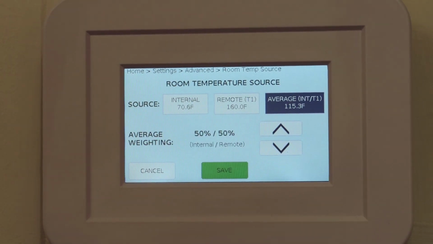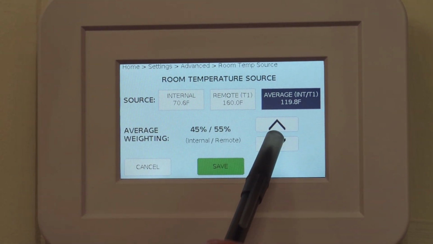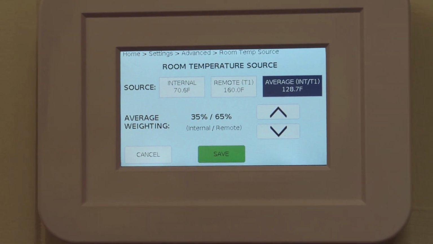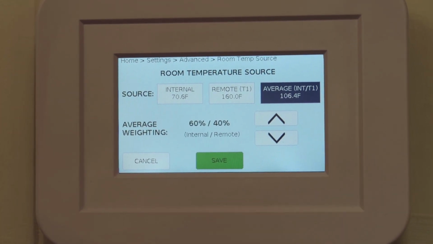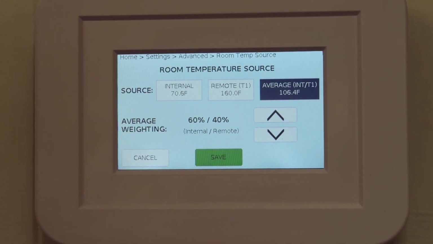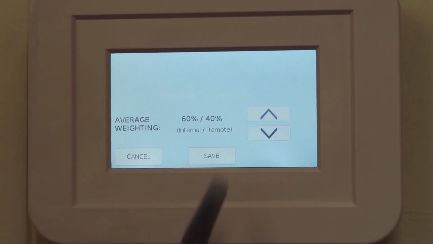If the UbiquiSTAT is mounted in the zone, you can also average between the internal sensor and the remote sensor. Once average is selected, you can weight the internal and remote sensor to give more or less influence on the average temperature. Once you are done, press Save.